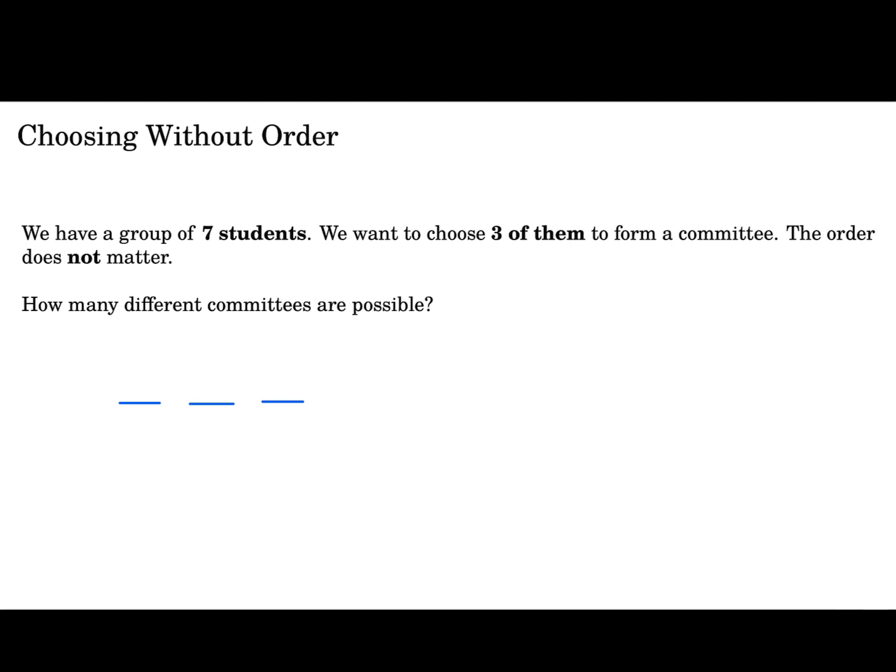If we choose in order, for the first option, we have 7 students. After choosing 1 student, we now have 6 for the second option. And after choosing 2, we have 5 for the third option. So we have 7 times 6 times 5. But the issue, like we said, is that since order doesn't matter, we are overcounting here.